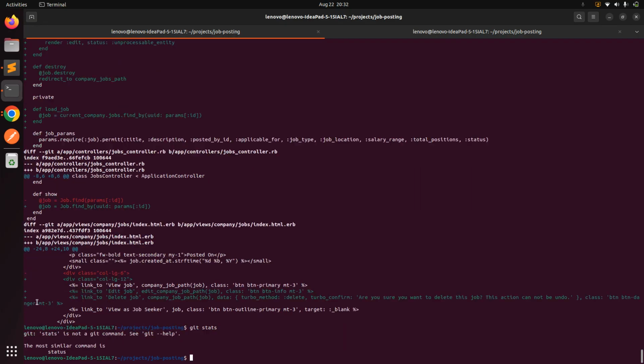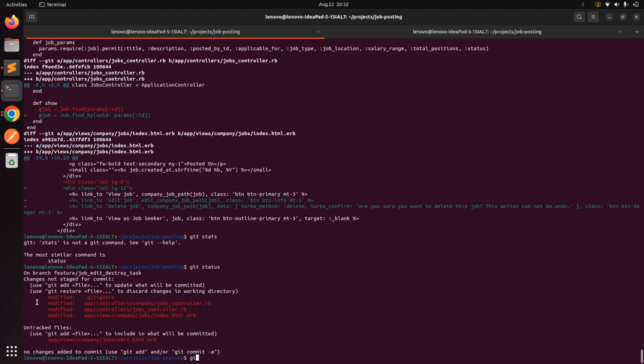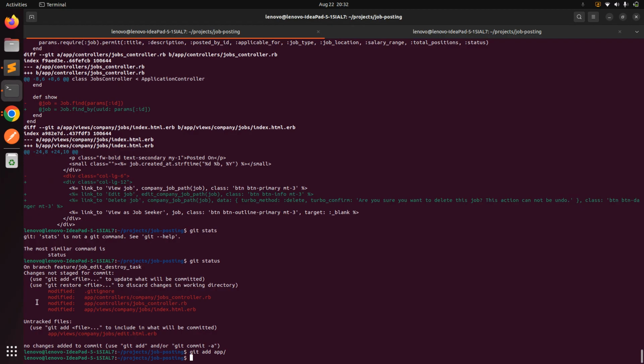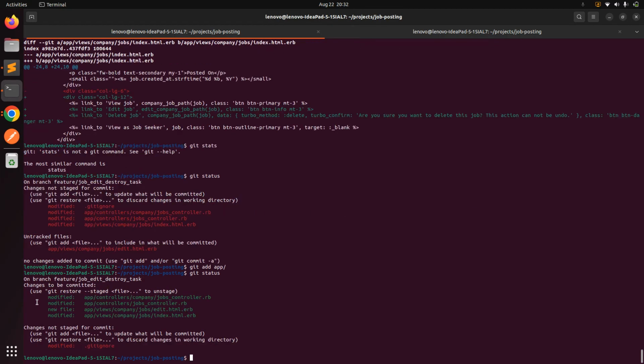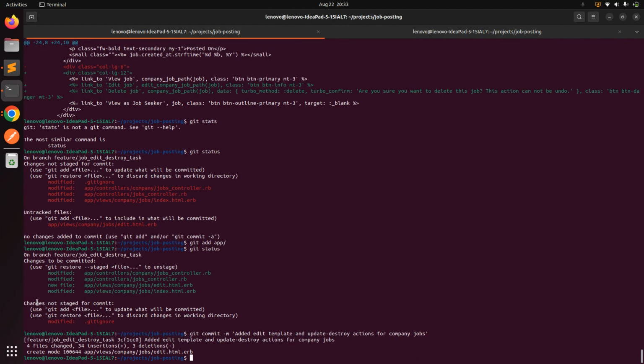So git status, and then git add. Okay, we are done here. Now we will make a commit. So git commit, and then the message: edit template and update destroy actions for company jobs. Okay, now we need to push this change.